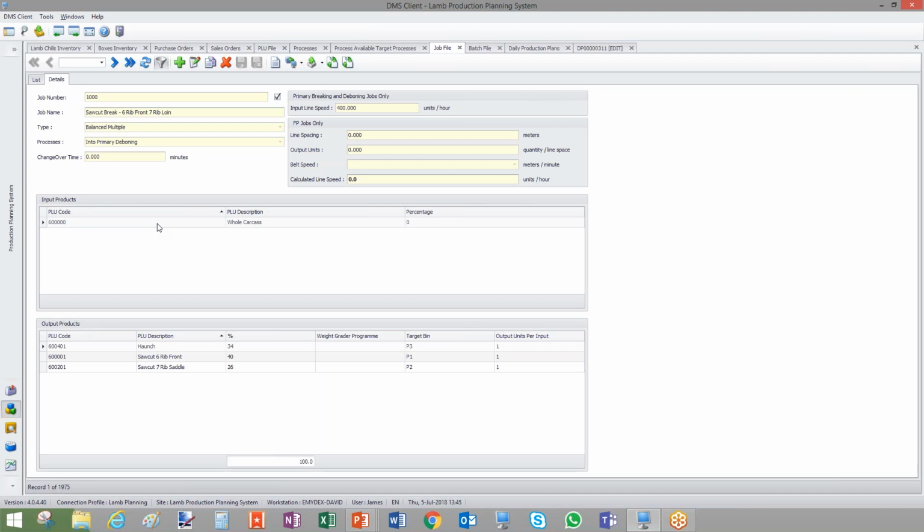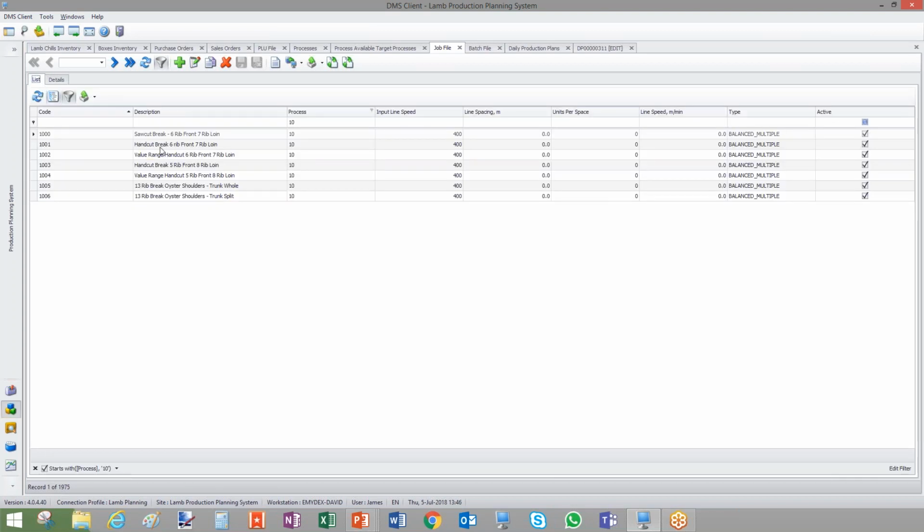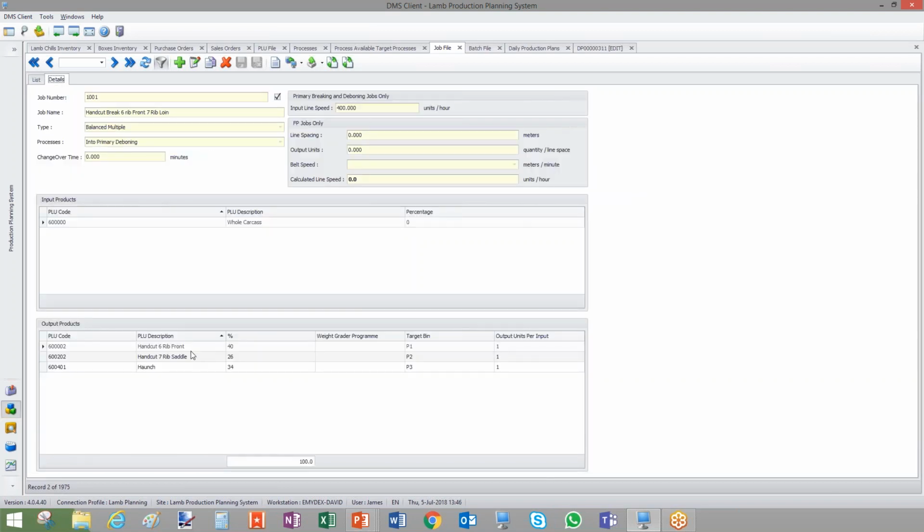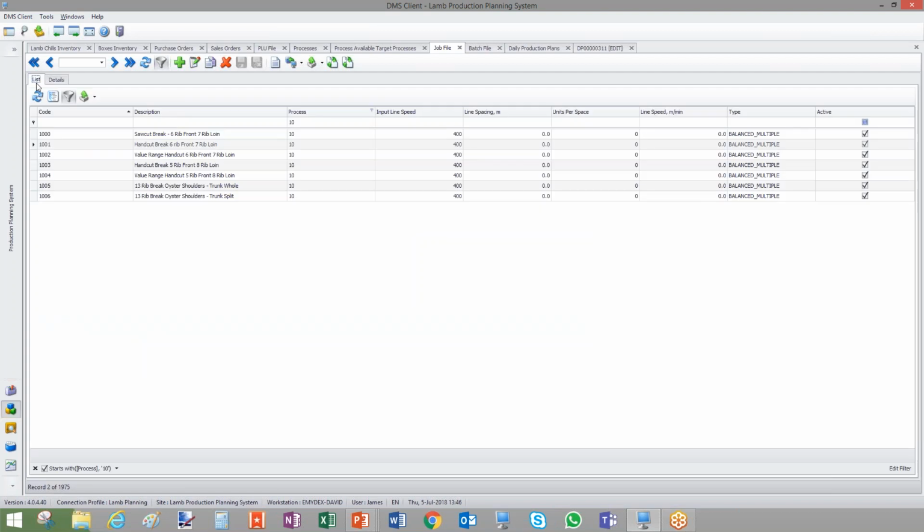Our input to this particular job is a whole carcass, and the expected outputs are threefold: the haunch, which we expect to be 34%, the front 40%, and the saddle 26%. And you can see that this varies by the different types of jobs. If I switch back to the hand cut break, you can see that the percentage splits are different. We have a 40% expectation for front, 26 for saddle, and 34 for haunch. So now we've set up our processes, our targets, and our jobs.